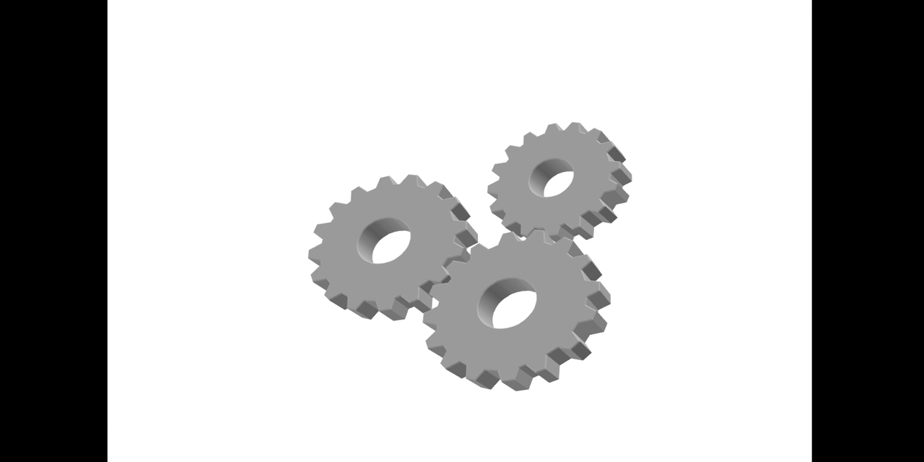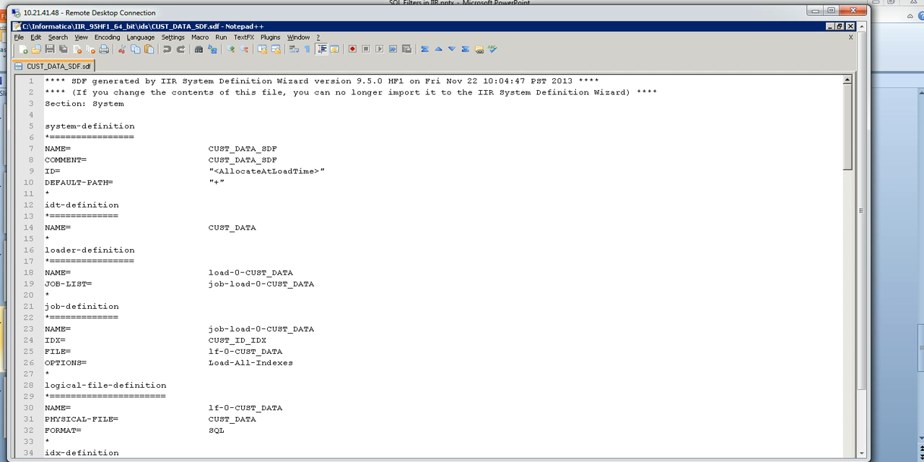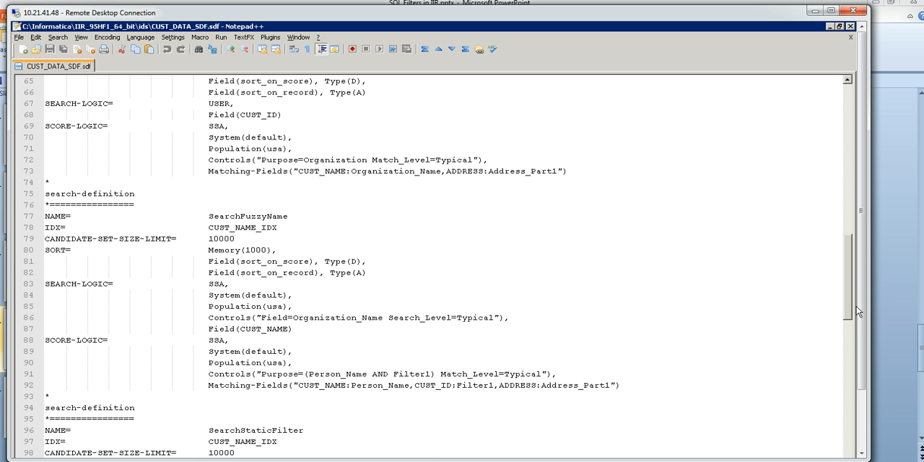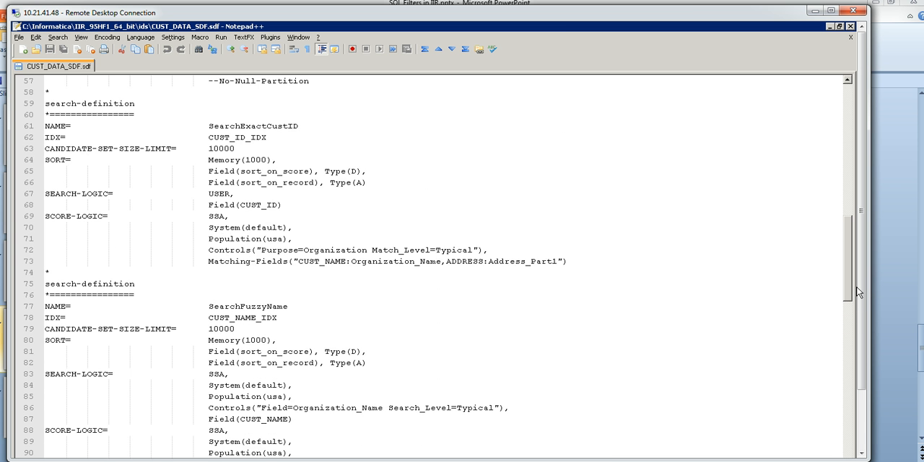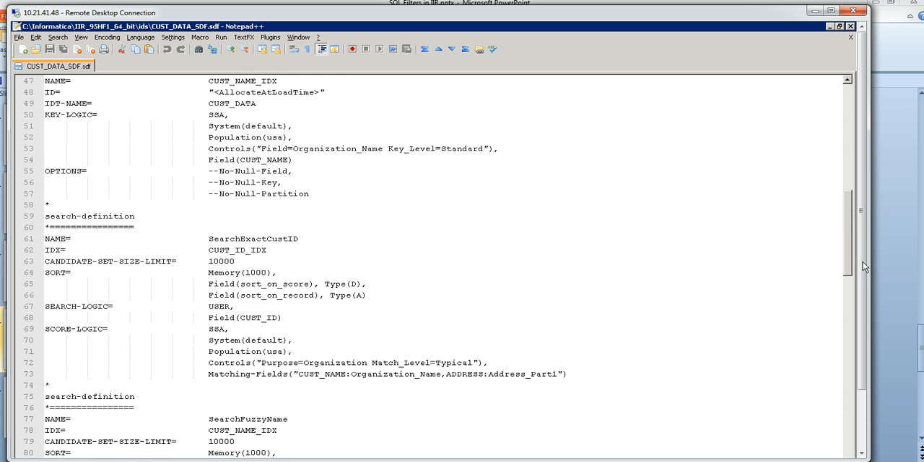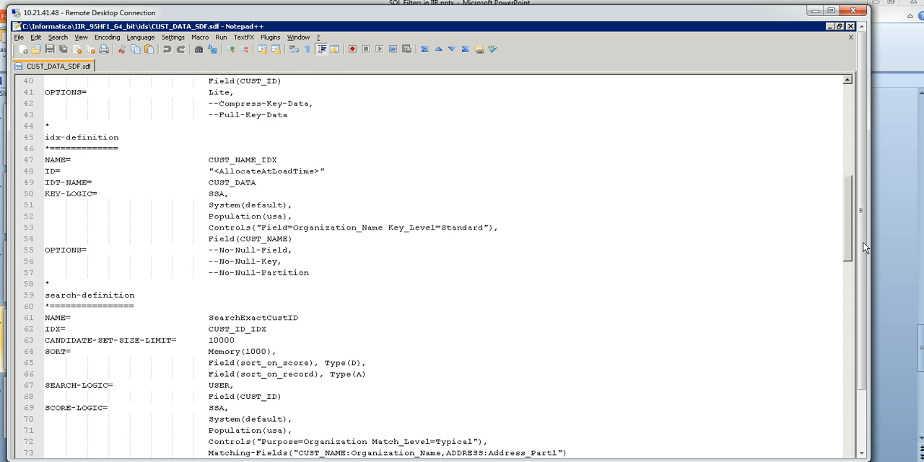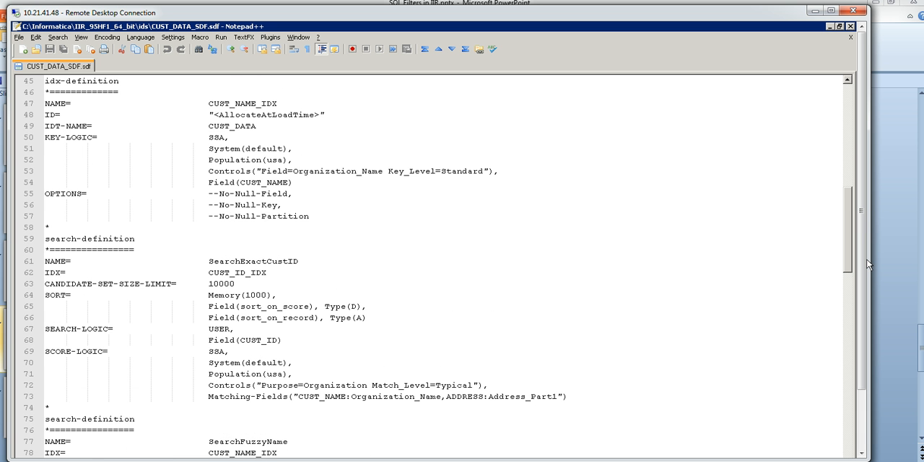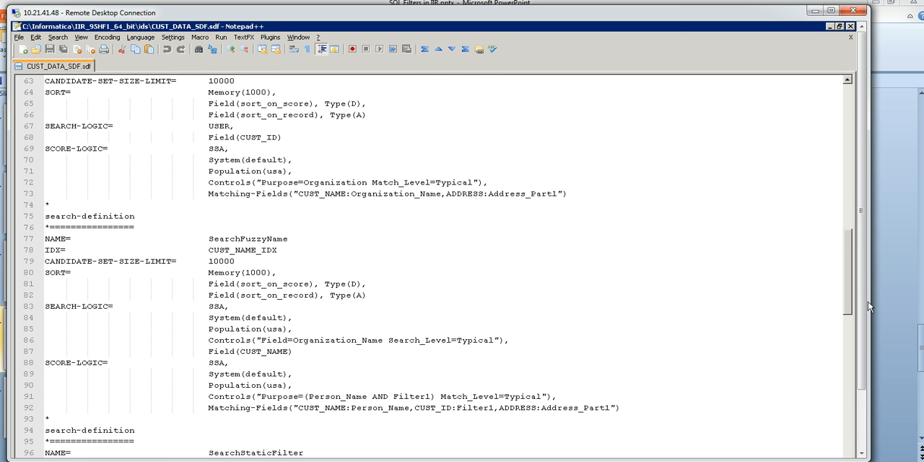So let's have a quick demo of what these SQL filters are. I have the IIR system up and running, and I have already loaded this particular SDF, and everything else remains typical apart from the search definitions we have. In this particular scenario, I have defined three search definitions, one for each type of filter. Okay.